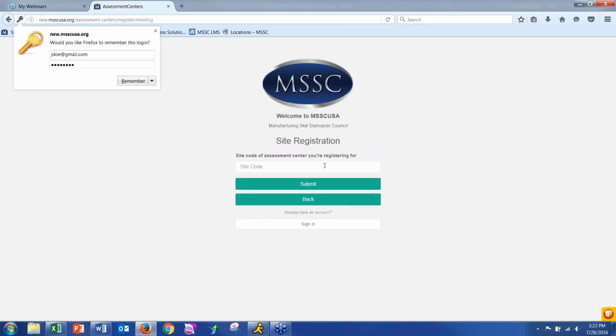Now, if it's someone who is just going to have an ordering account, then you as the site coordinator would get a message in your account saying that you should approve them to be added to your account. If you're trying to add someone as a proctor, that information will come to us at MSSC so that we can verify that they've attended the proctor training. But this is the site that they will go to create that account here.